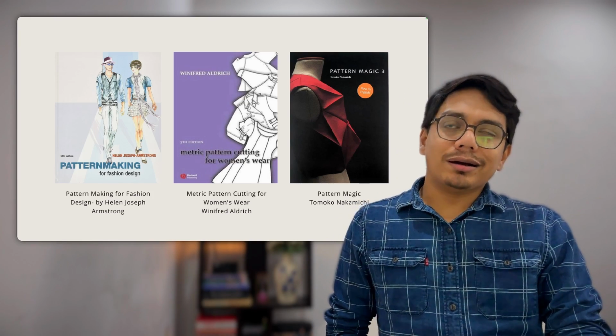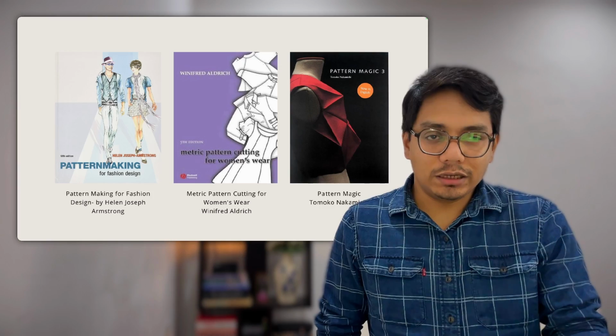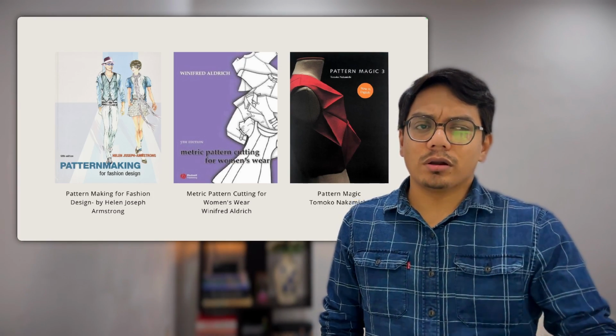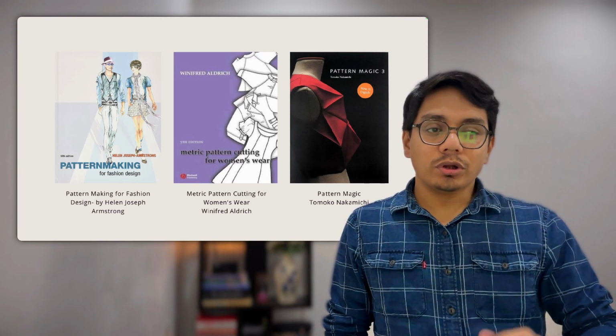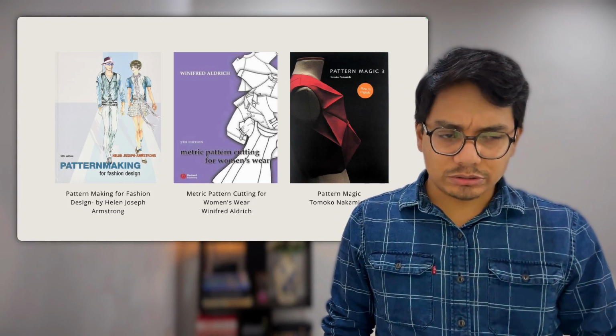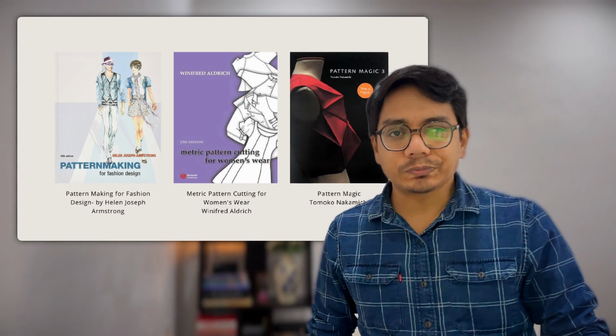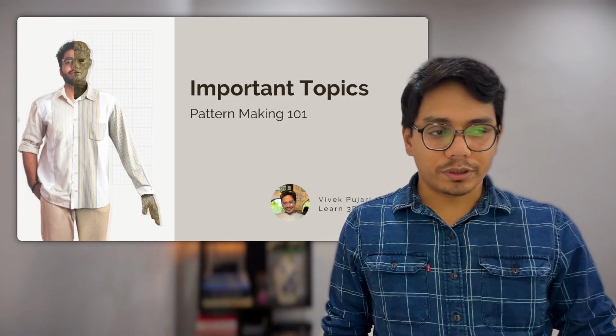I would start pattern making with the fashion designer book, or any other methodology you follow if you're a college student. If you're already following a book, that's great, good to go. You don't need to change. But Pattern Magic is a book you can follow later; you don't need to follow it right now. So these are the 3 books that you can start working with.